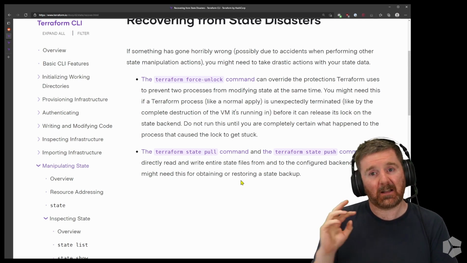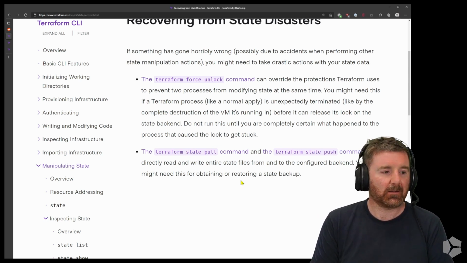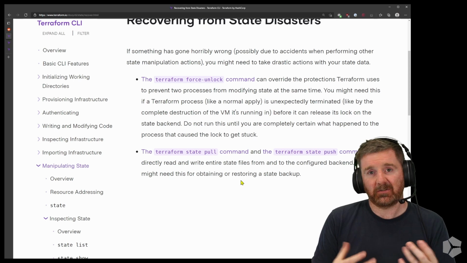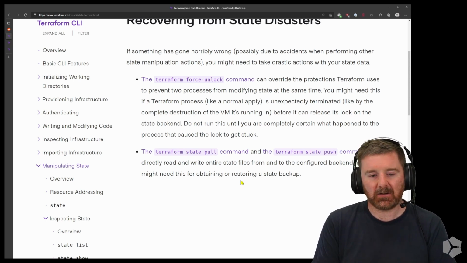The problem you have then is that lock is still in place, so if you then try and run your Terraform apply again, the state file will be locked. So the Terraform force unlock command will, as the name implies, delete that lock so that you can then continue to manage that state file.